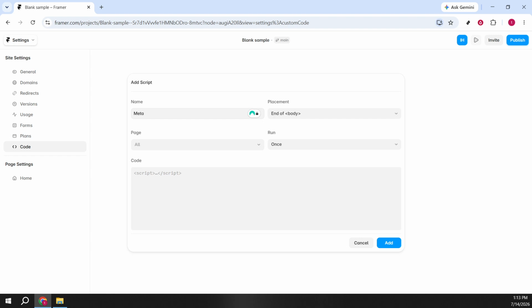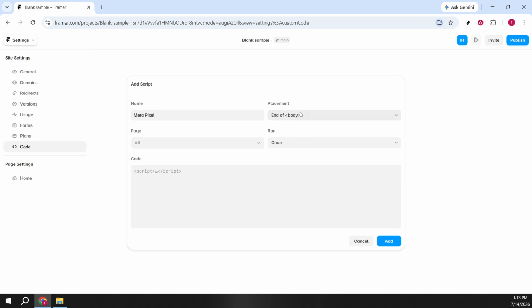Choose the placement. For tracking scripts like the Pixel, the head placement is a reliable choice because it loads early and consistently across pages. Then choose where it should apply under page. If you want site-wide analytics, select all pages. If you're only testing on a specific page, you can target just that page.